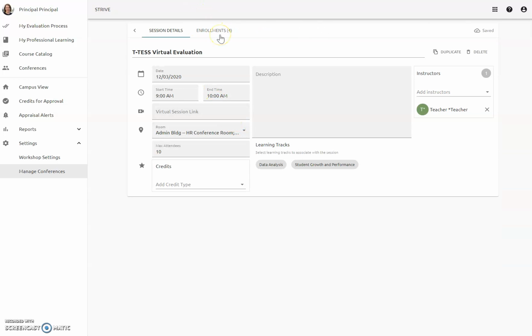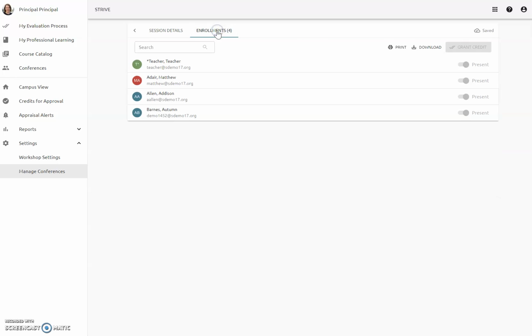The other thing I can do is I can look at who's enrolled in that session. When I see the people that are enrolled, now this hasn't happened yet because this is a session for the future, but I can mark attendance and I can grant credit. I can print a sign-in sheet. I can download a list of attendees that are enrolled. So anything that I can do here for enrollments as a conference contributor, I can manage that.